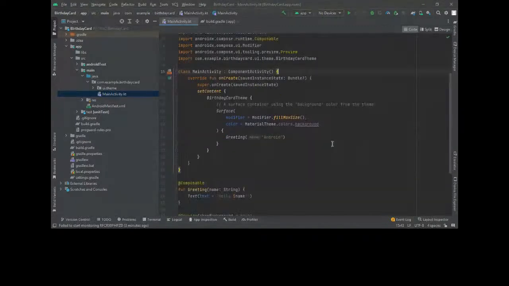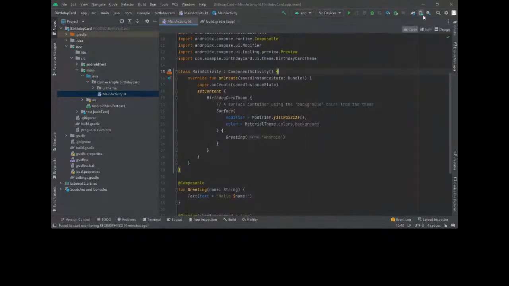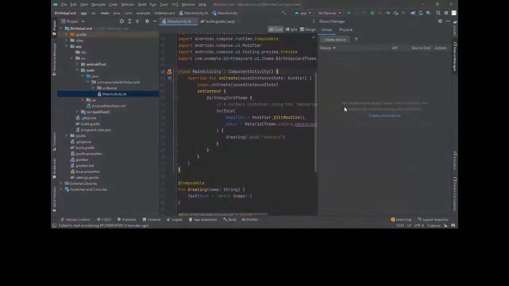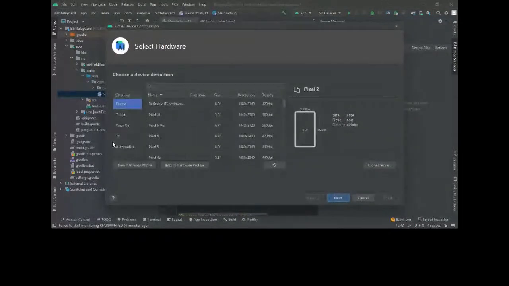So let's start by running the project. First, let's see how to view it. There are two ways. One way is using an Android emulator. We can create one using the icon here, the device manager. When we click on it, you can click on create device. We'll get a pop-up like this, and there we can see a lot of available options.